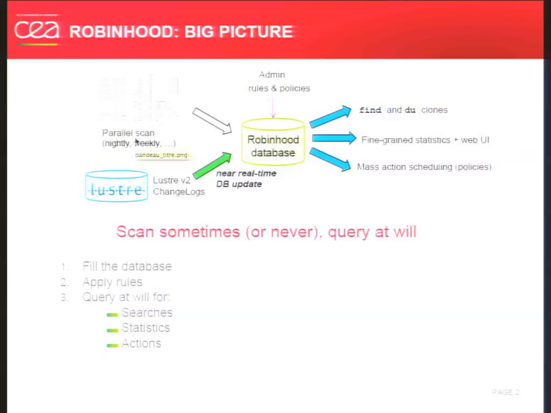So the main idea behind ROBINHOOD is to be able to take all information from the file system, mostly metadata, and put this in a database, and be able, after that, to query the database to get a lot of information or take actions. So the main idea is scan sometimes, or never if you're using changelogs, and query it as often as you need.